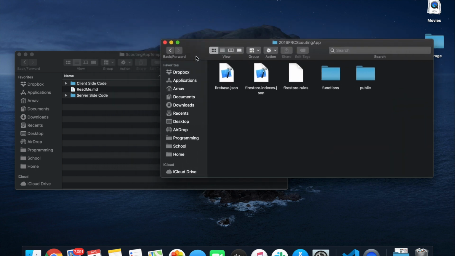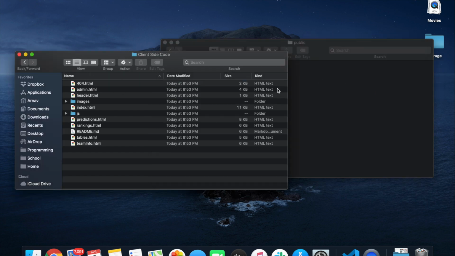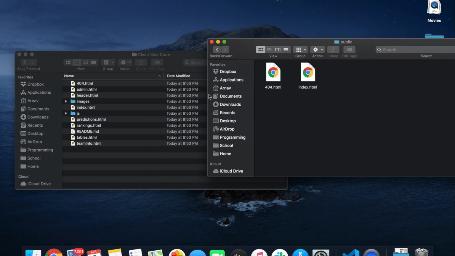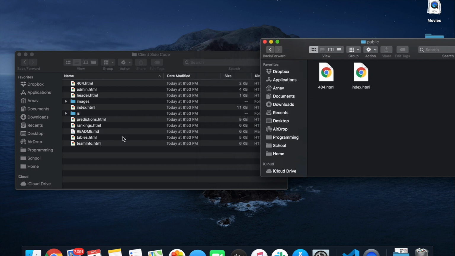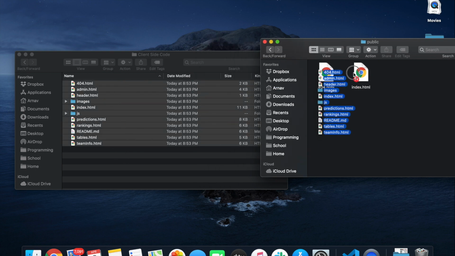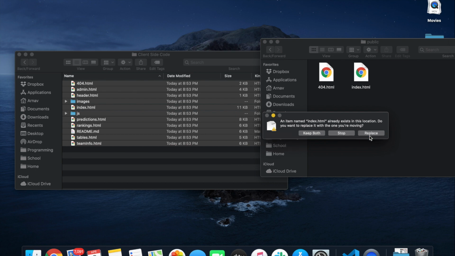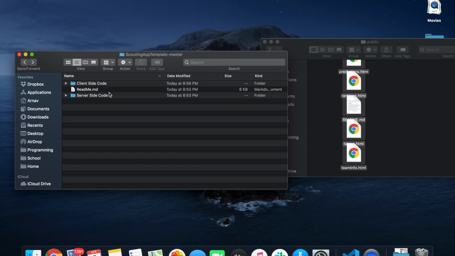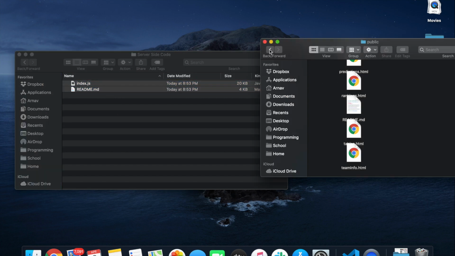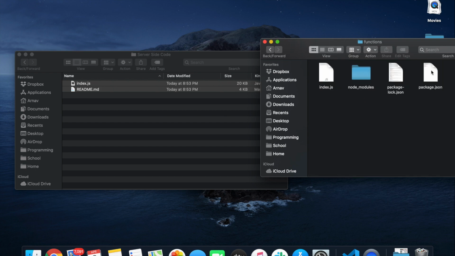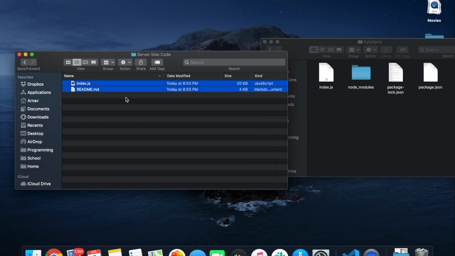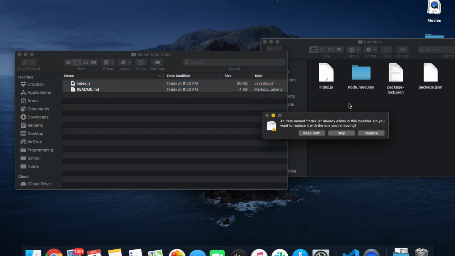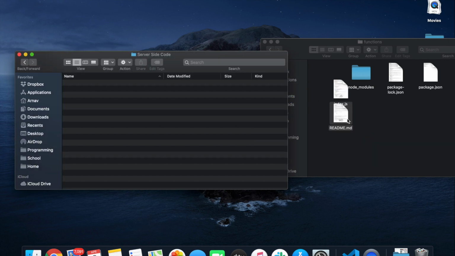So open up the project, and then whatever is written inside the client side code folder goes inside the public folder of our project. So you can just copy all that into your public folder of the project. Now these two files will be overwritten, so that's fine. Now we're going to do the same thing for the server side code, and this code goes inside the functions folder of the project. So right here. And when I do this, index.js will be asked to be overwritten, and that's fine.